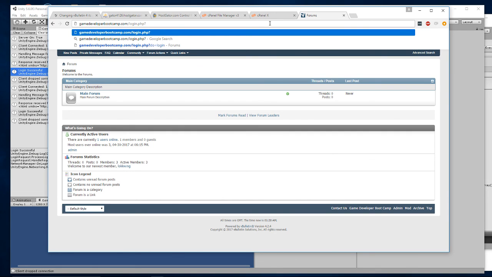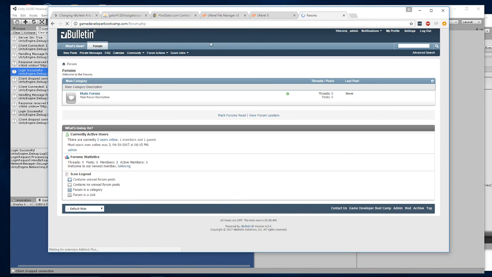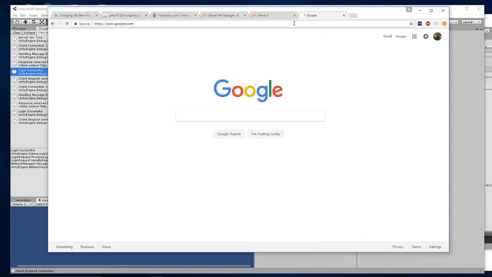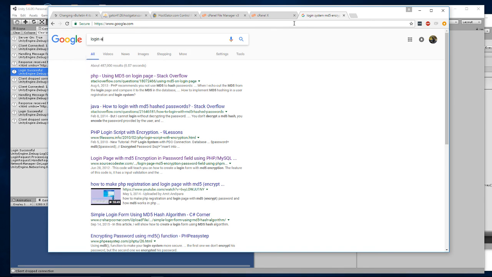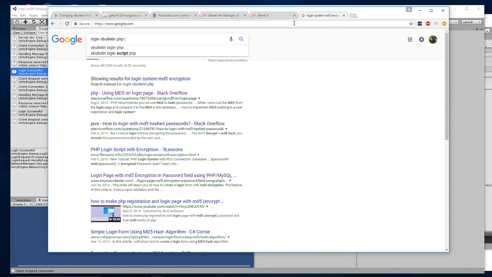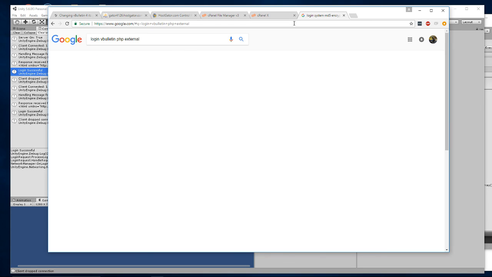Login.php, and I think I can say username equals admin, plus password equals test. No. Shoot. Alright, one sec. I gotta look at the script to do that. Hold on. I want to do login, vBulletin PHP external.